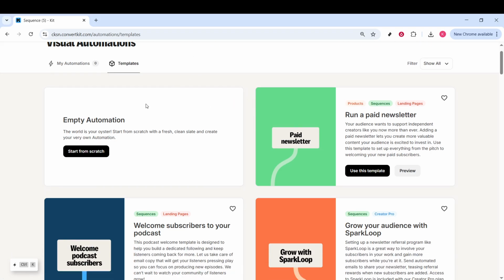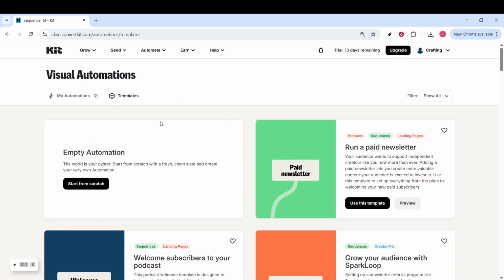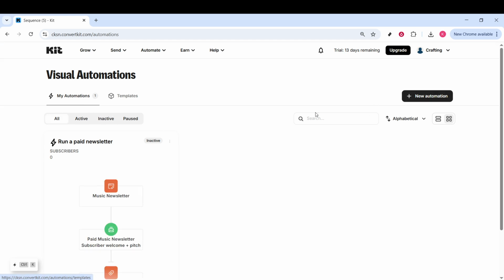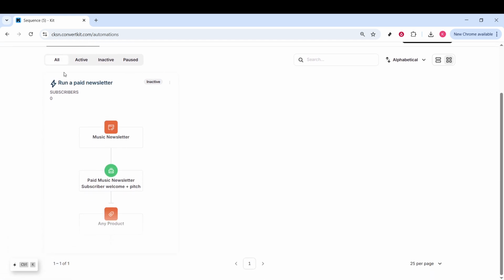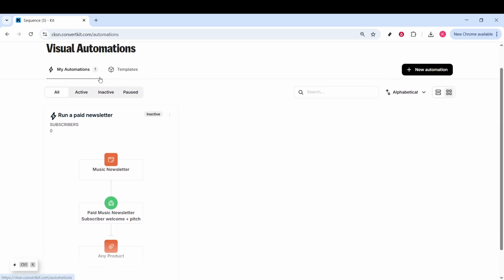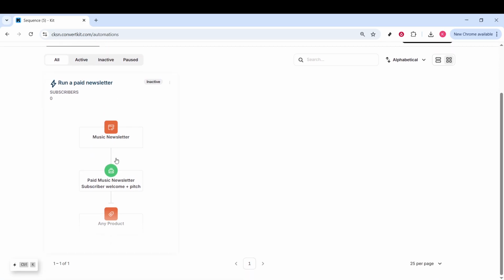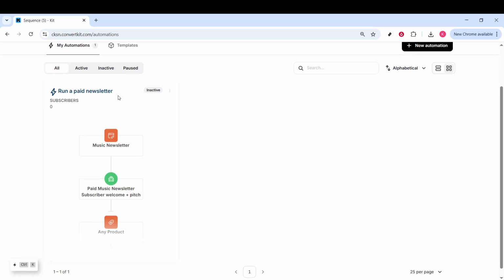Inside the automation, click the plus icon to add a step. Select Action, then Email Sequence, and choose the sequence you just created. Finally, toggle the automation switch to Live. From this point on, anyone who meets the trigger condition will enter the funnel and receive your sequence automatically. And that covers everything you need to know.